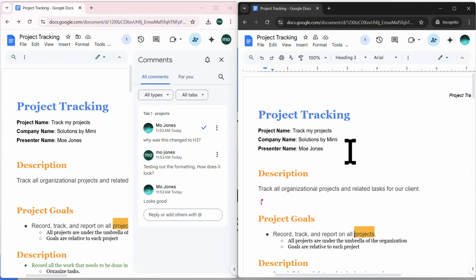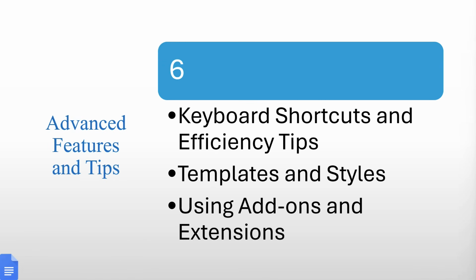The great thing is there's only one place where this file is. We do not have to send a separate copy of this file. All the changes are made in one place, and we are good to go. In part 6, we'll take a look at some more advanced features and tips, such as keyboard shortcuts. We'll revisit templates and styles, and we'll take a look at a useful add-on or an extension that we can use.